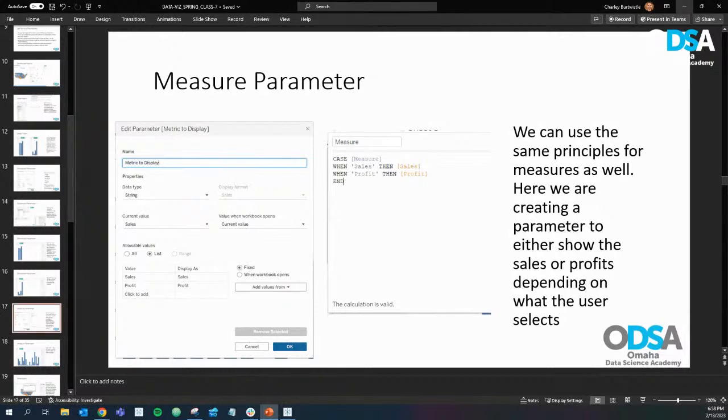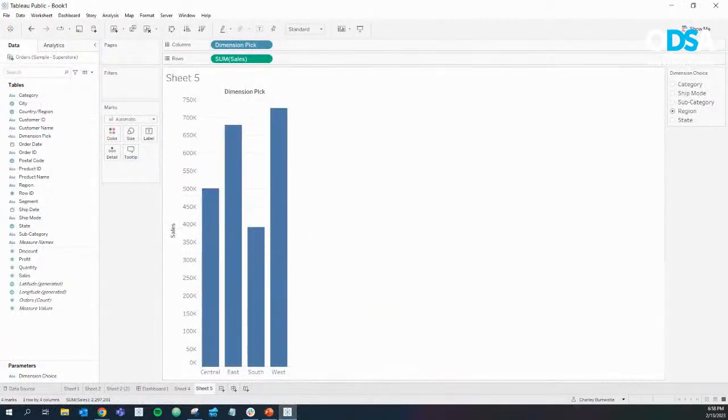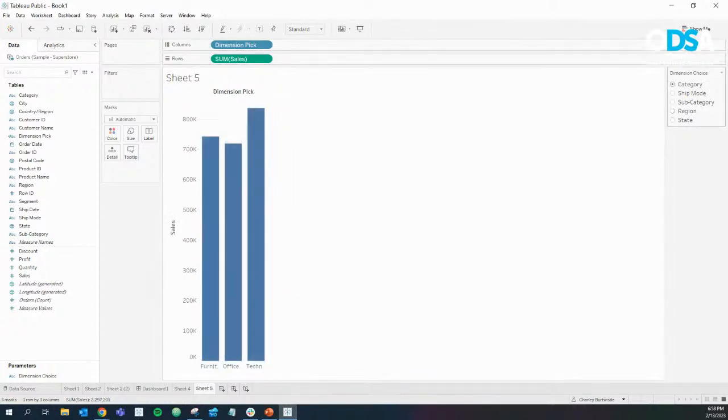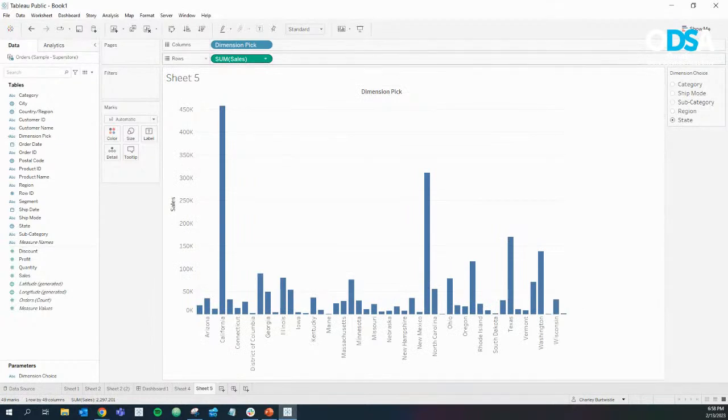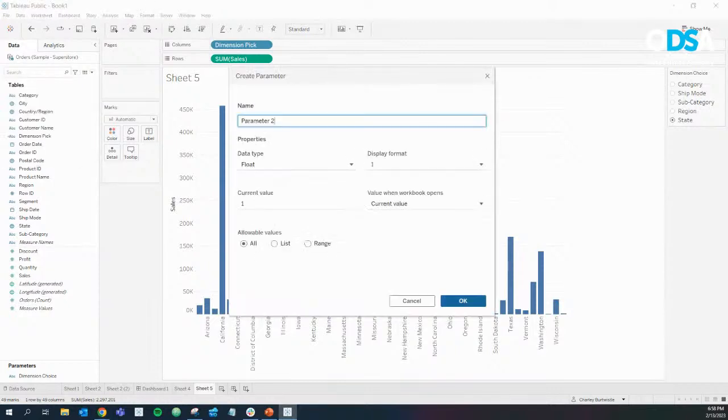Okay, so now we're going to do the same thing, but say what they're really interested in is profit. So we have dimension choice. We can click in any dimension that we want, but sum of sales, you can see, is still static. So what do we do? Another parameter. The top one was the dimension pick. We're going to call this the measure pick.